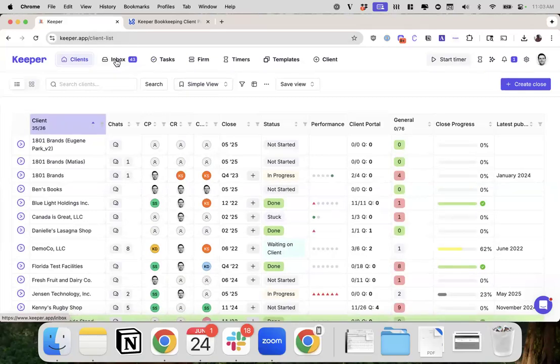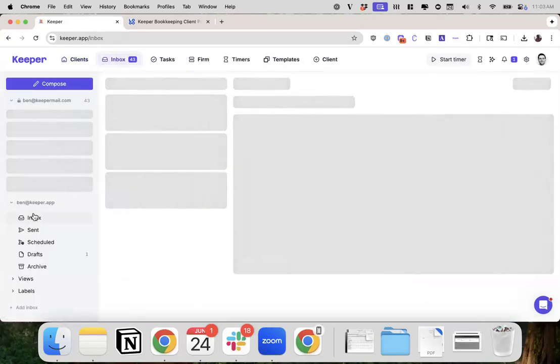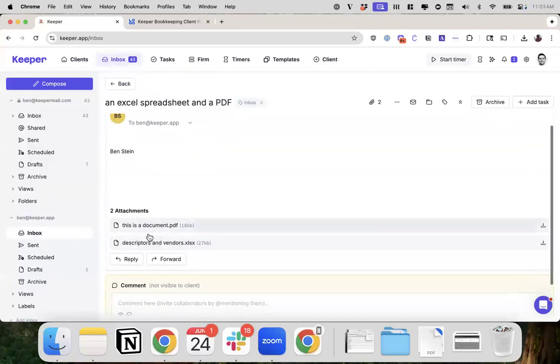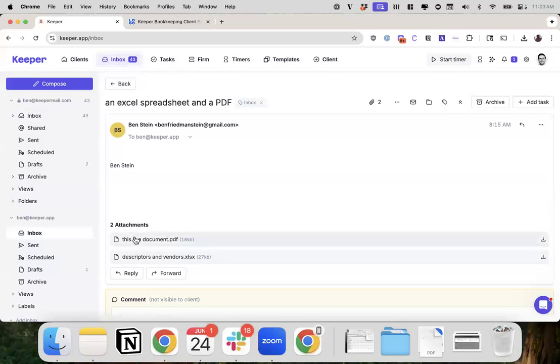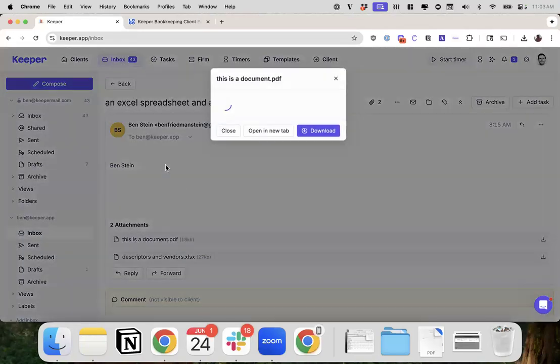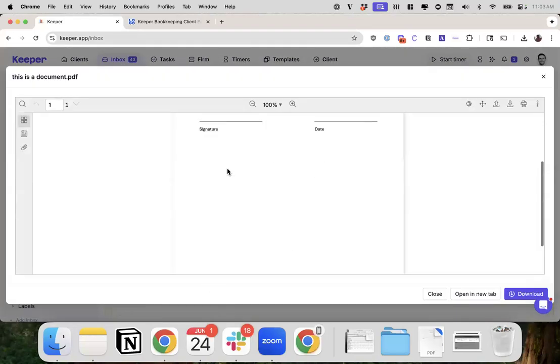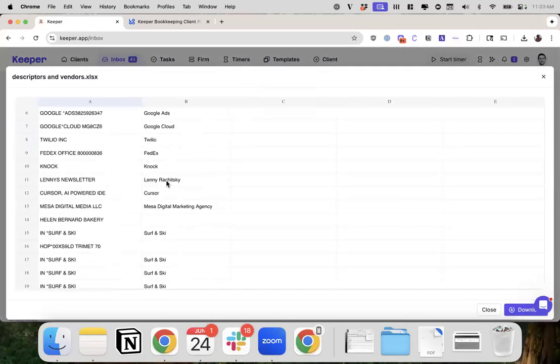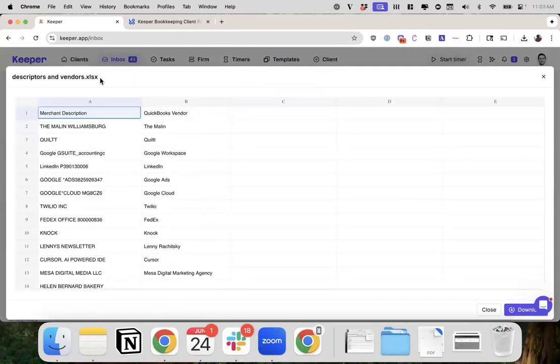Next, on to emails. Big exciting update that I'm sure a lot of y'all have been eagerly awaiting, which is you can now preview files directly on the email rather than having to download them. So here you can see we're previewing a PDF, and then even spreadsheets, CSVs, and XLSX files, anything that you can view as a file. If your clients or anyone else emails you those, you can view those here as well.